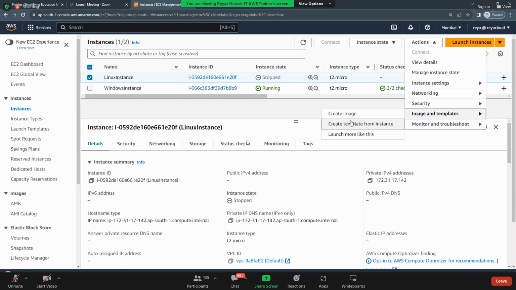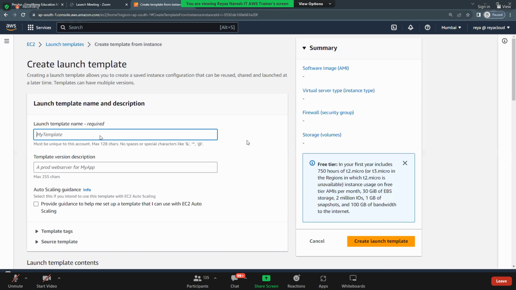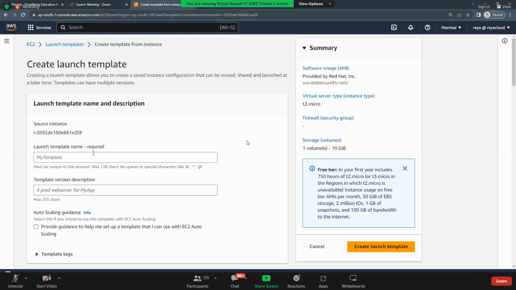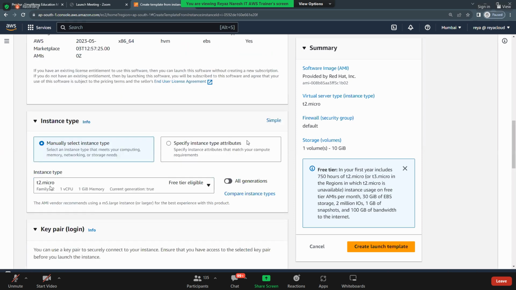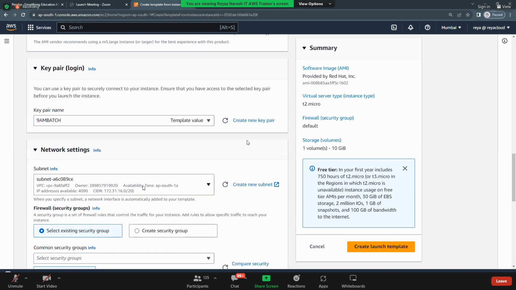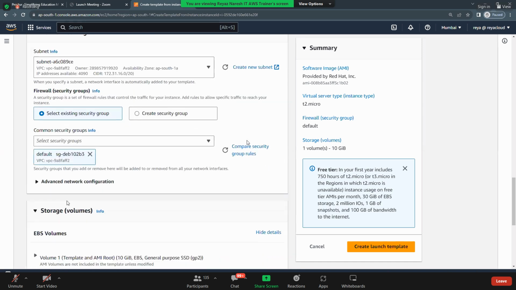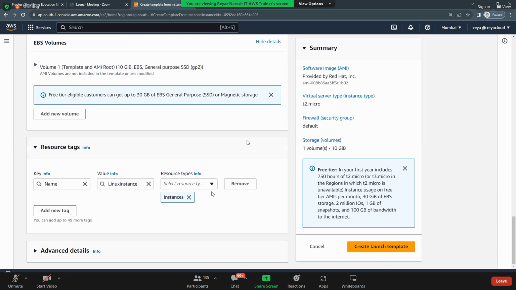Do you see this here? Create template from instance. Whatever configuration this Linux machine has, a template will be created. I click on create template. Can I say Linux template? See, Linux template. And what does this template contain? Whatever the Linux machine has. For example, Red Hat we selected for Linux, T2 Micro, AMI, subnet 1A, default security group, everything we did for the Linux machine, all the configurations will be saved. And click on create launch template.